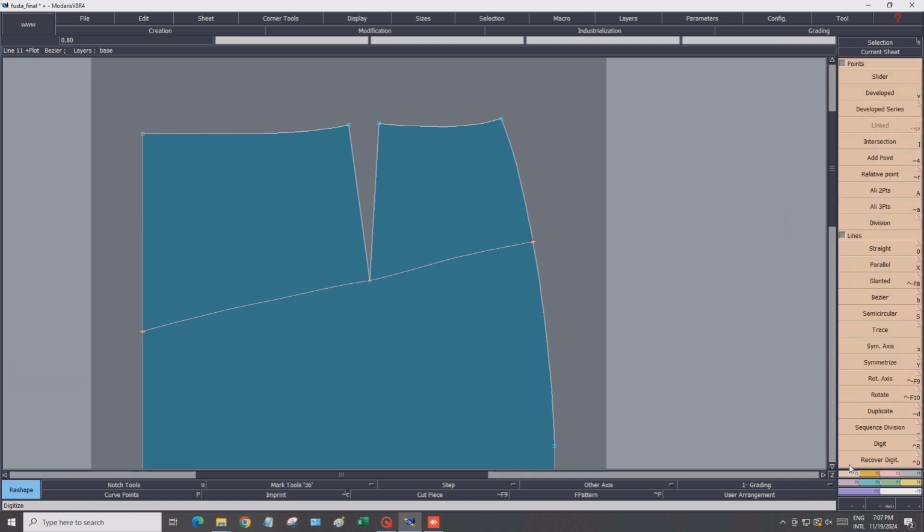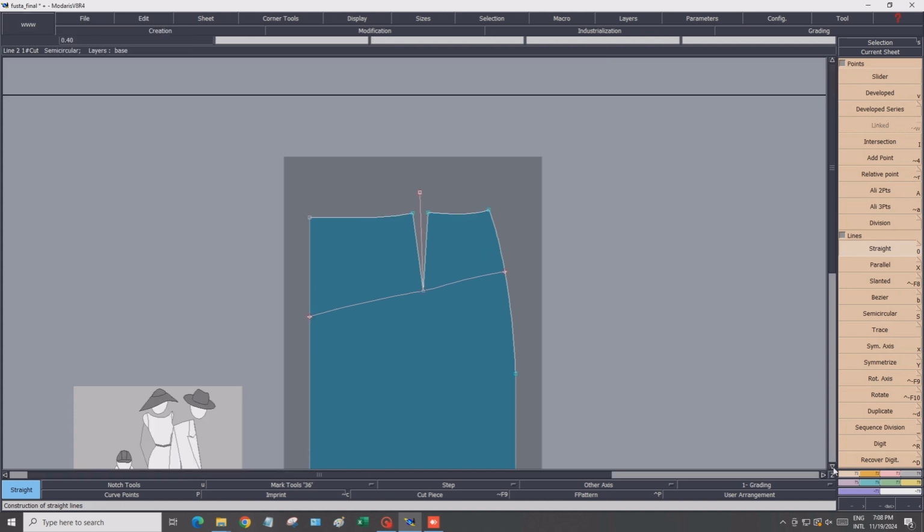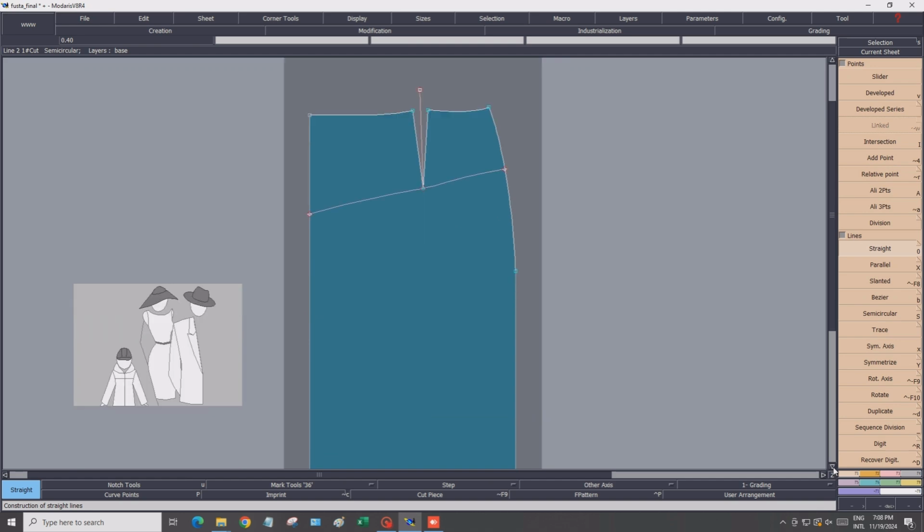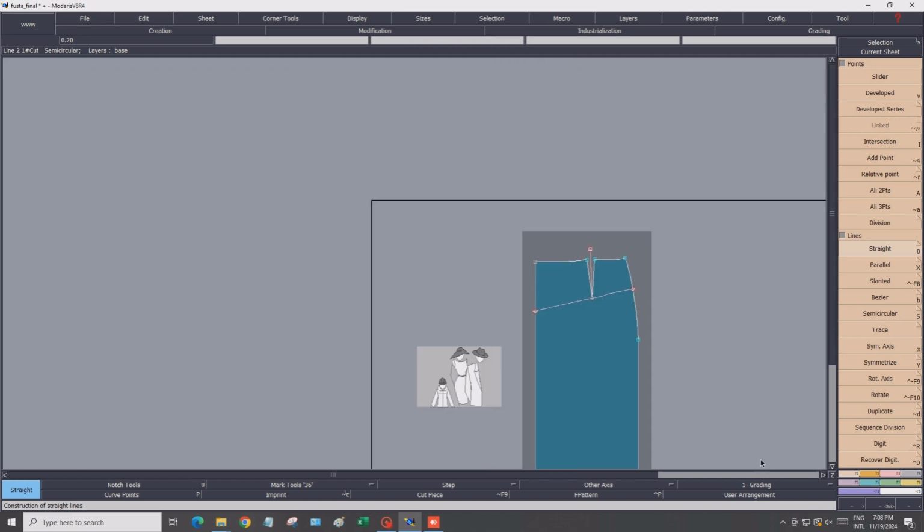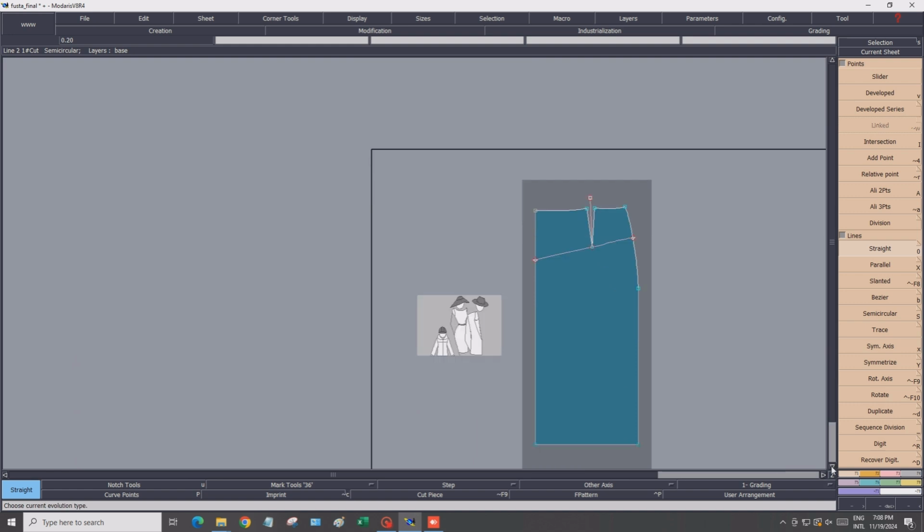We'll draw a straight line to divide the dart into pieces, the front dart. Then we transfer half of this dart to the hem because we need to increase the length of the hemline of the front pattern.